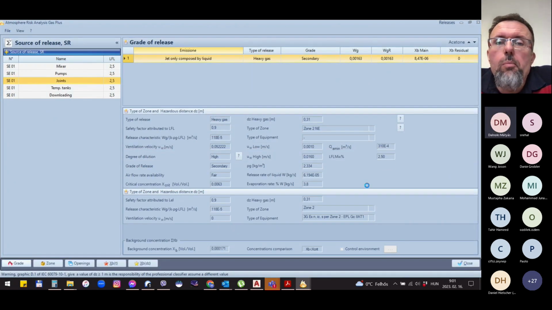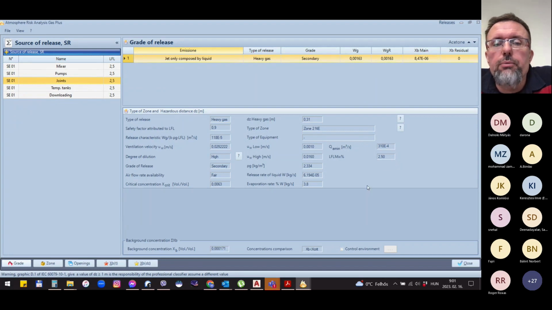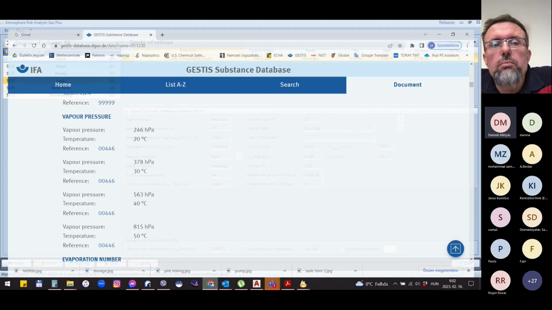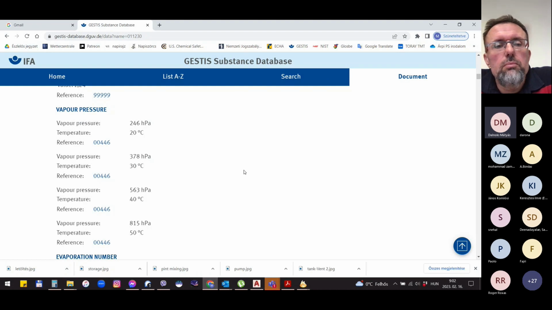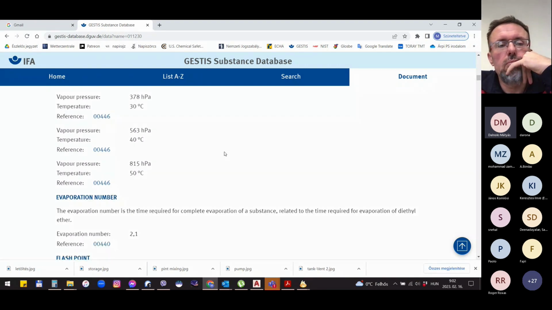The temperature class. The temperature of the equipment. Yeah, the temperature class is given by the material properties. If you check, as I mentioned, we use the Gastis database to know anything about the material properties.